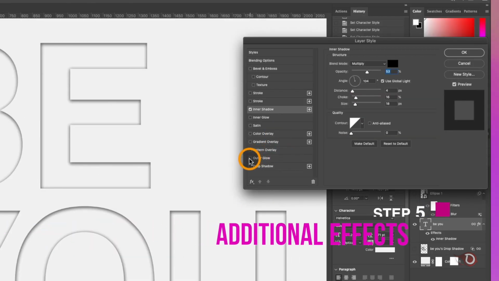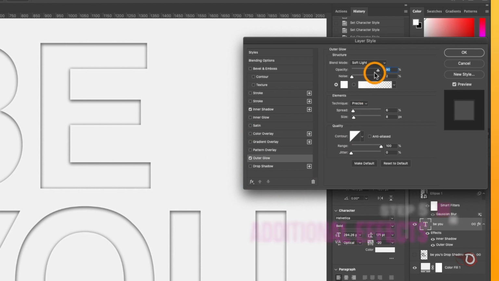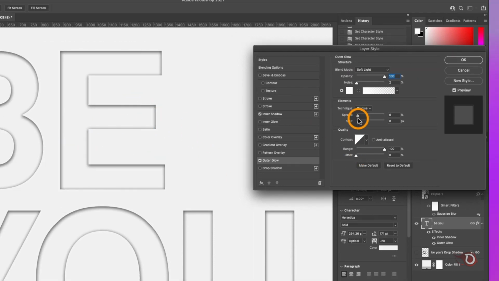Next, we're gonna click here to add an outer glow. It is being added along the edges here, but since the color is white, we won't be able to see anything right now, but I will show you the difference in a moment. I will bring down the spread and size a little bit so that the effect is a subtle one.